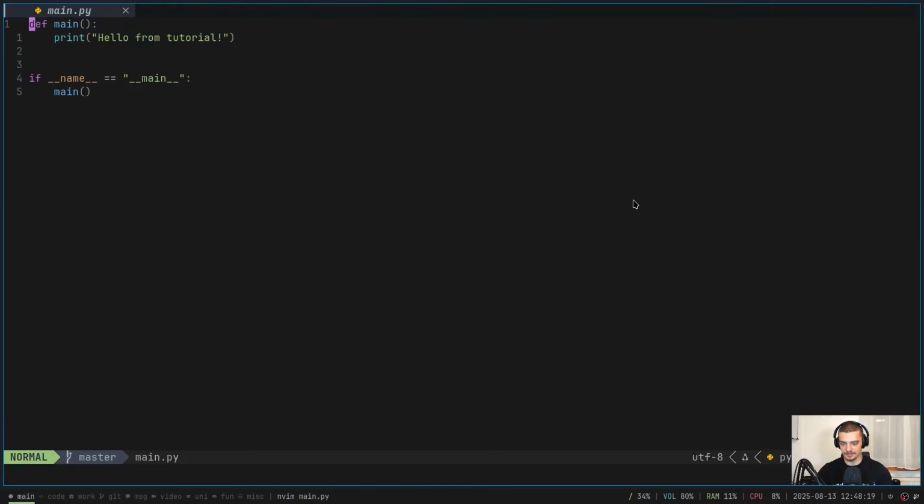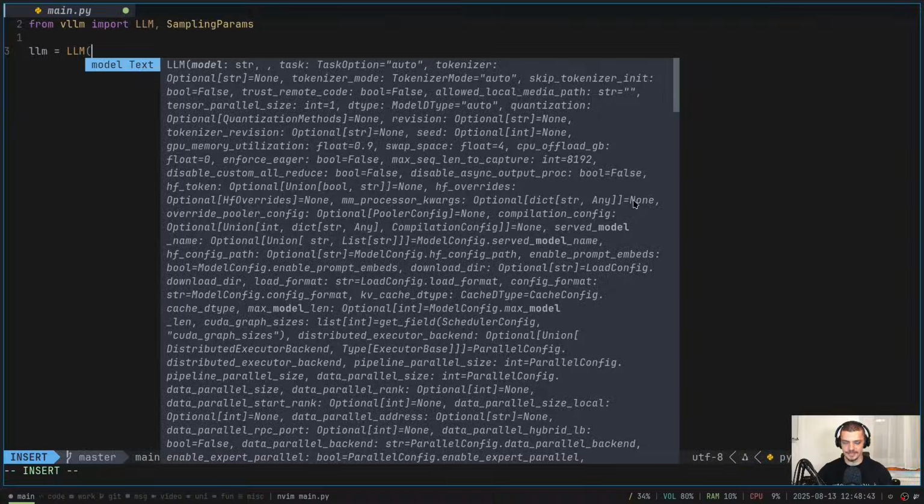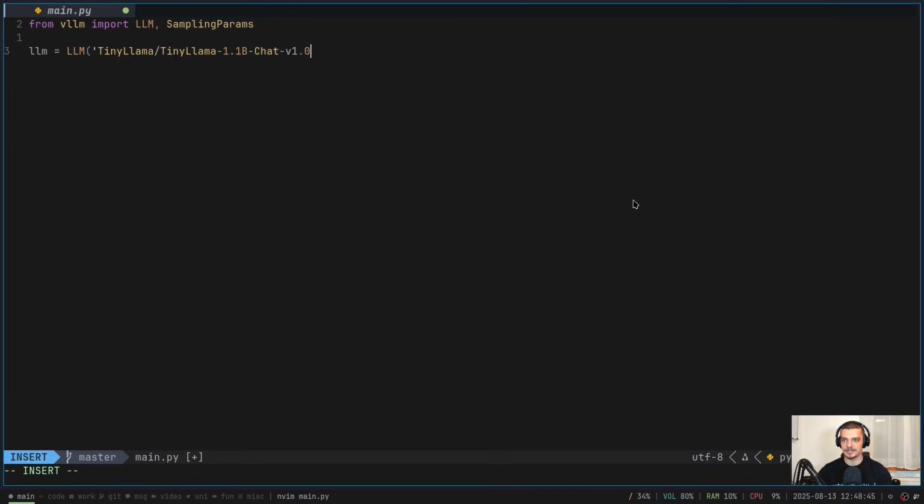I'm going to call this main.py. I'm going to remove all the code that is here already, and now I'm going to say from vllm import LLM and SamplingParams. So SamplingParams basically means how we sample the tokens. Here we can provide the maximum number of tokens, the temperature, and so on. And what I'm going to do here now is I'm just going to say llm is equal to LLM and then the handle. So TinyLlama 1.1B chat v1.0.